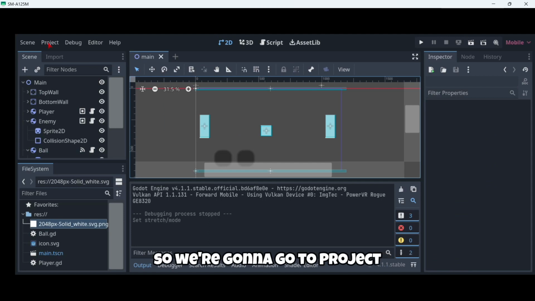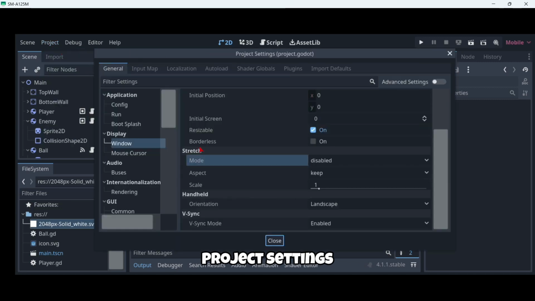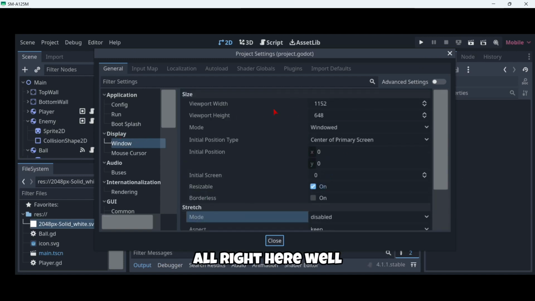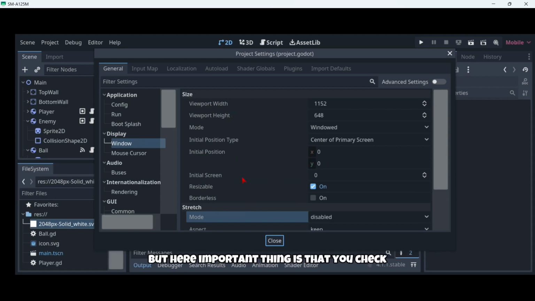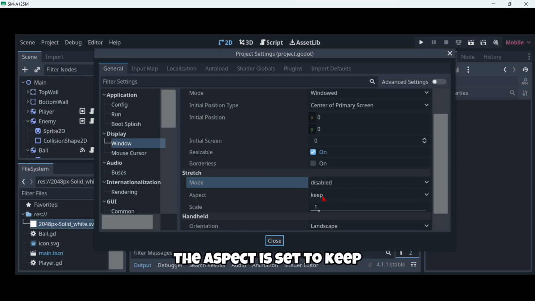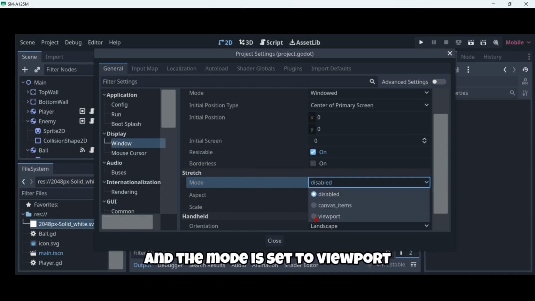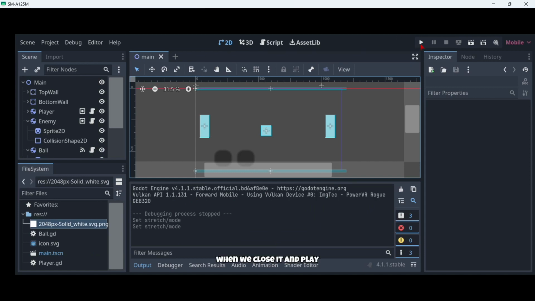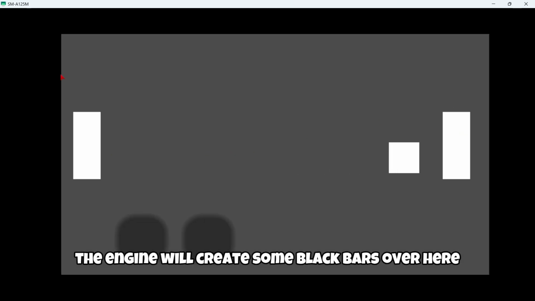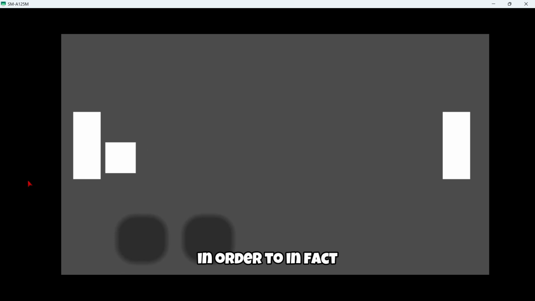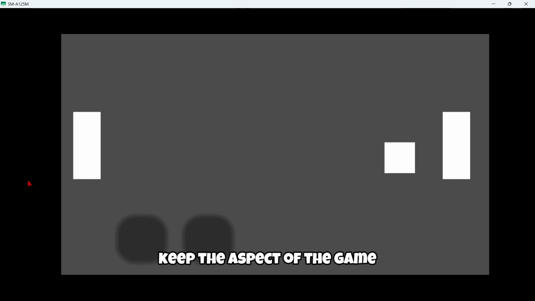We're gonna go to project settings, and then under our display settings, we're gonna find this window. Right here, you can modify, for example, the viewport width and height if you want, but the important thing is that you check that the aspect is set to keep and the mode is set to viewport. So now when we close it and play, you're gonna see that the engine will create some black bars over here and over here in order to keep the aspect of the game.